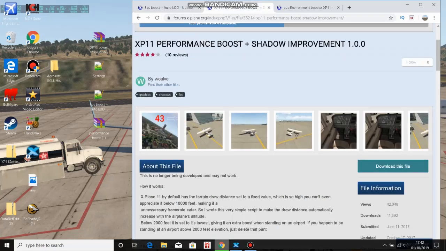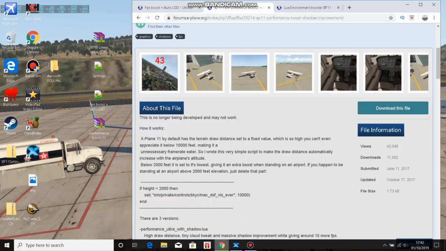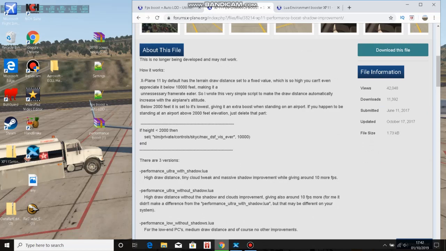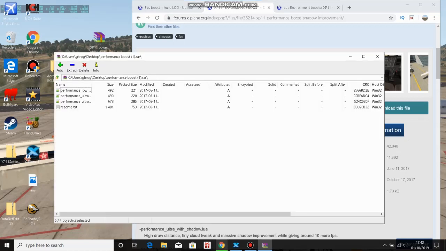Another one I would recommend is typing in X-Plane Performance Boost plus Shadow Improvement. And this one is a little bit more complicated, and you might have to make a couple more choices. You just click download file again. You can just check the images if you want. And mine's downloaded here. Once you've downloaded it and put it to your desktop, you'll be given these three choices.